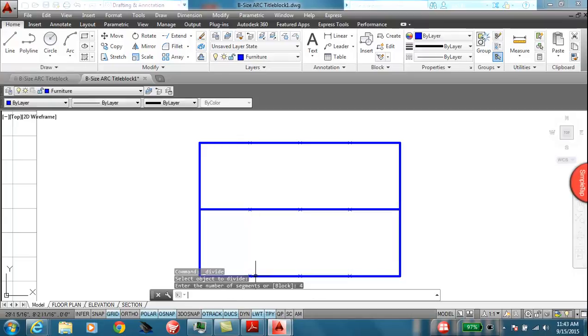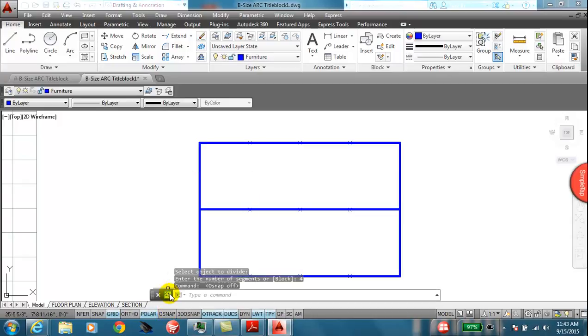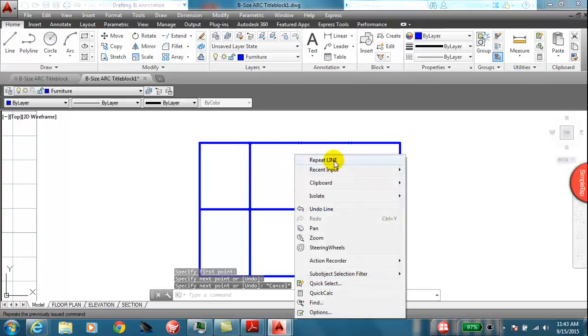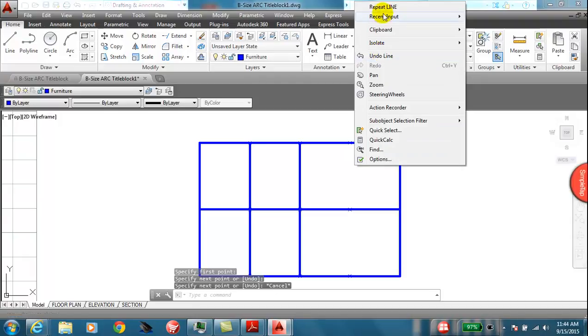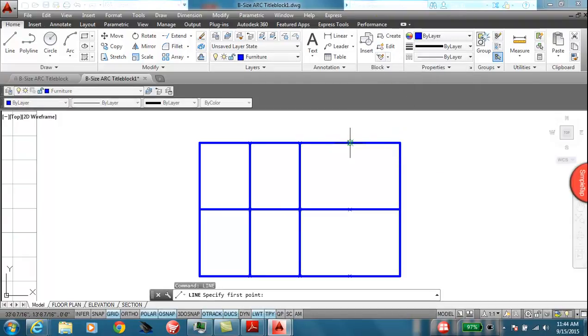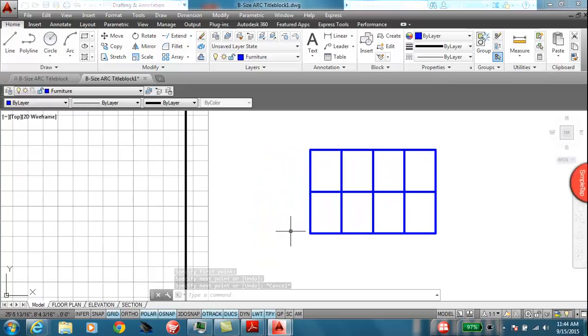Divide 4. And then what we can do is we can set our O snap to node, and when we draw our lines, when we get near one of those points, it will capture it. What I'm doing is right mouse clicking. Okay, and that's our window, and we'll see if we can dress it up in the second part of the video.